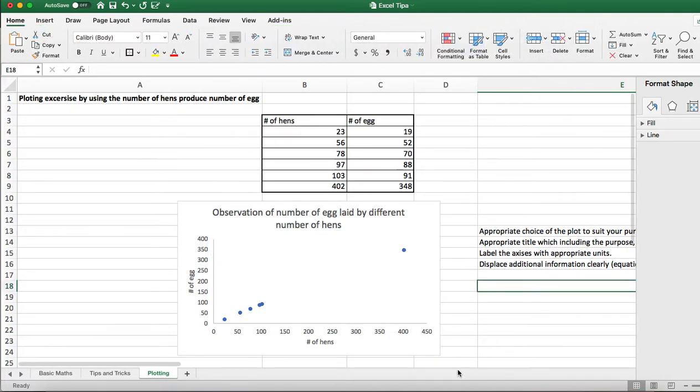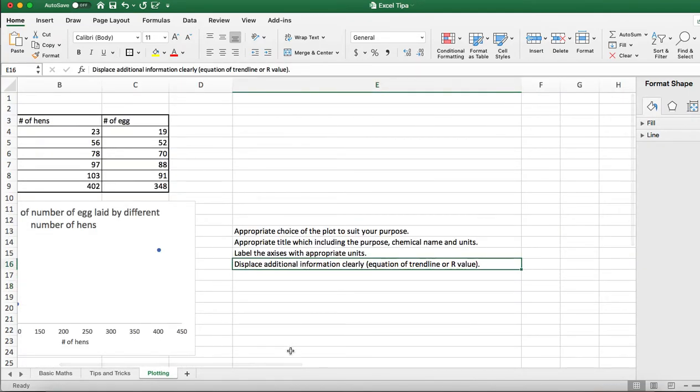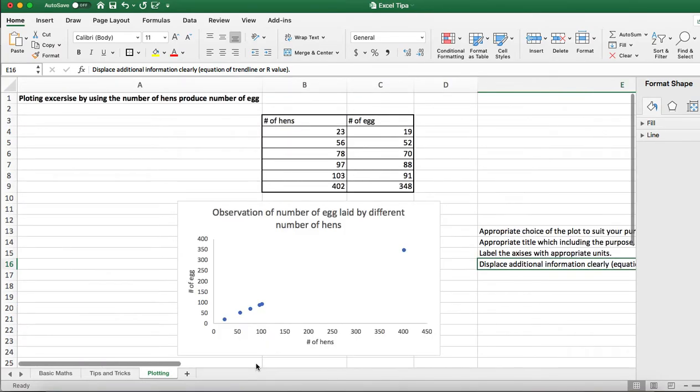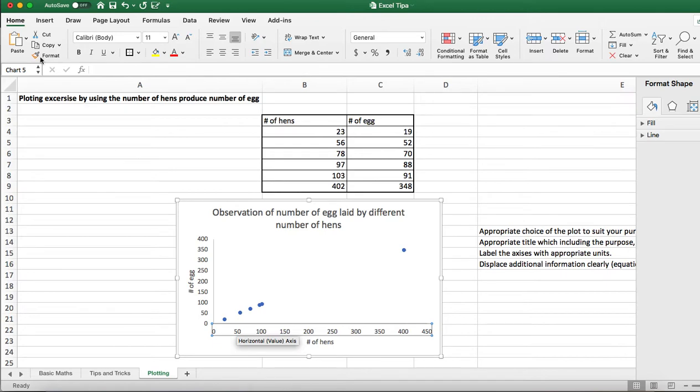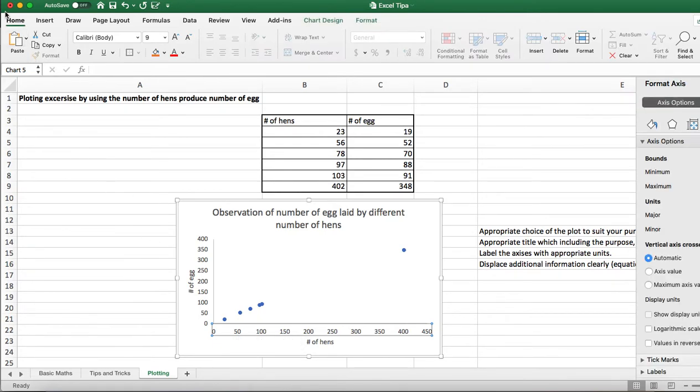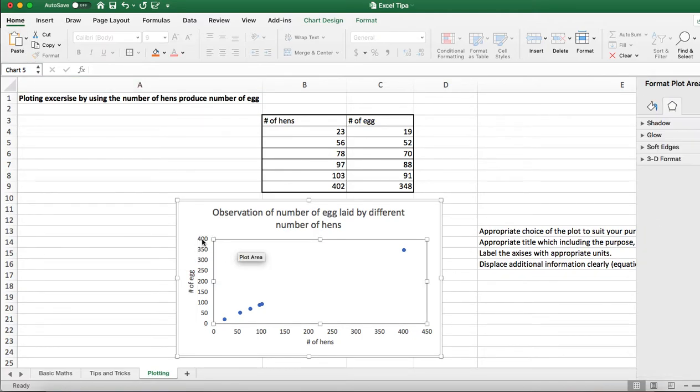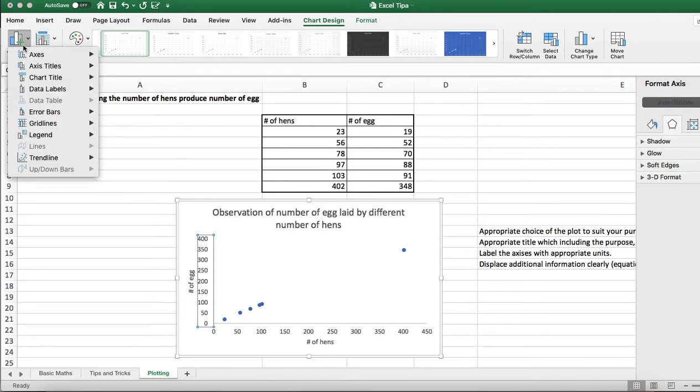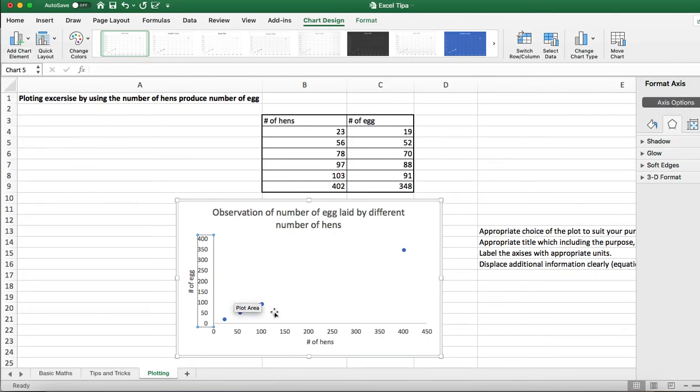And for some experiments, you need to determine the slope, which is done by using a trend line. See the display additional information. Sometimes you have a legend and so on. Most of the information, like I said, you can get from here. It's not coming up. Yeah, right here, see? But for the trend, you can actually do this.